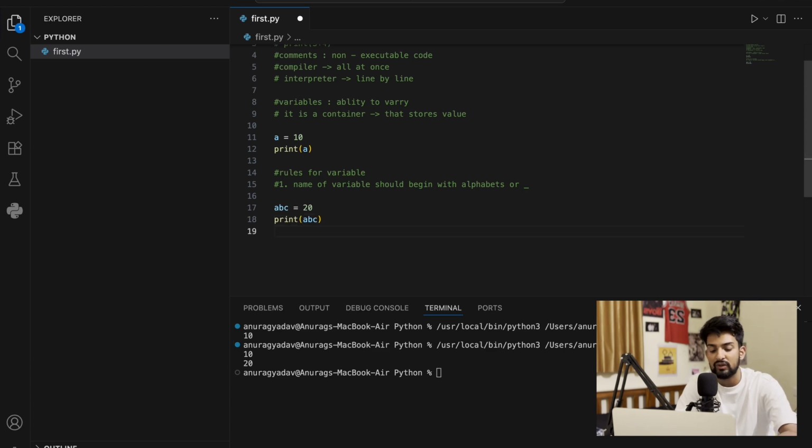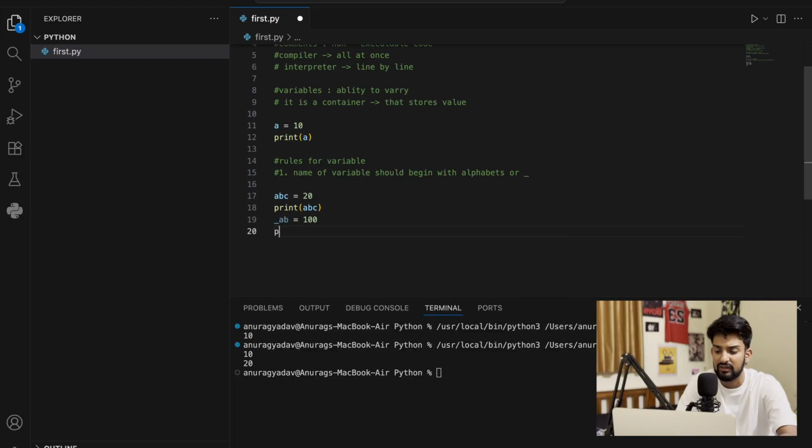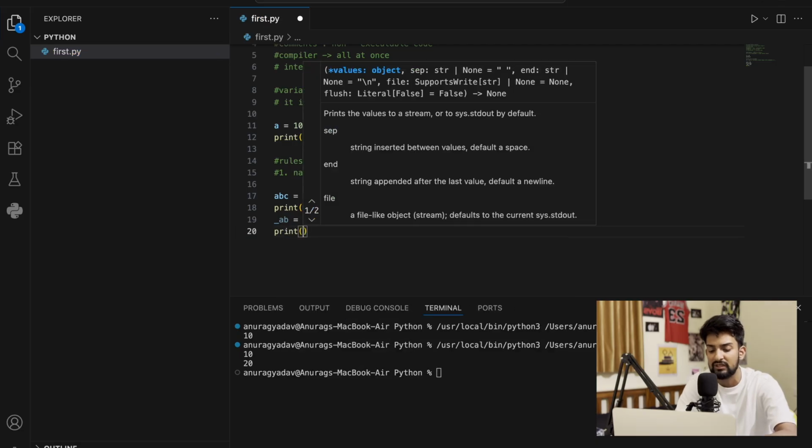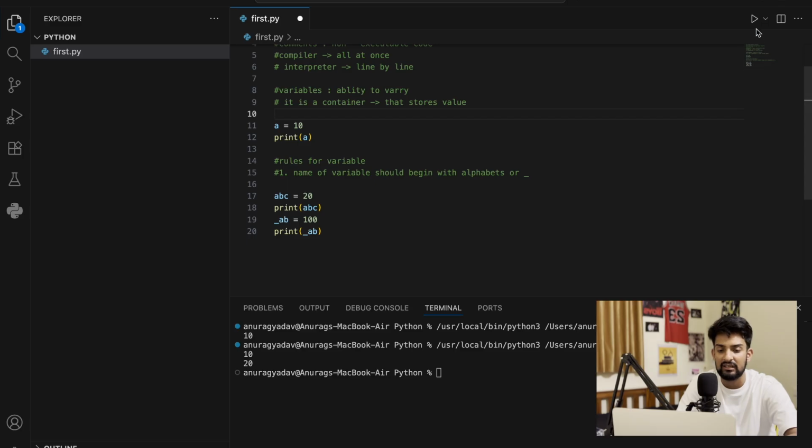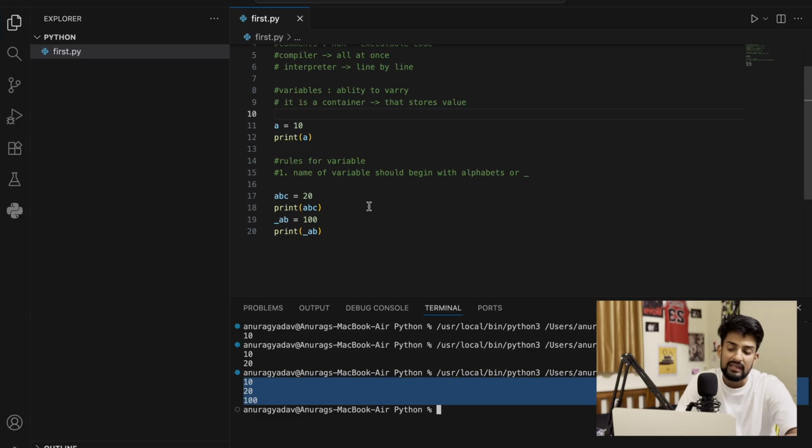And let's say I want to give the name underscore AB. If I write underscore AB equals 100 now, and go back and print the value of underscore AB and run this code, you can see that I have 100 as the output below. I hope this is visible. You can see that 100 is the output. So the first rule is clear: the name of a variable should begin with an alphabet or underscore.